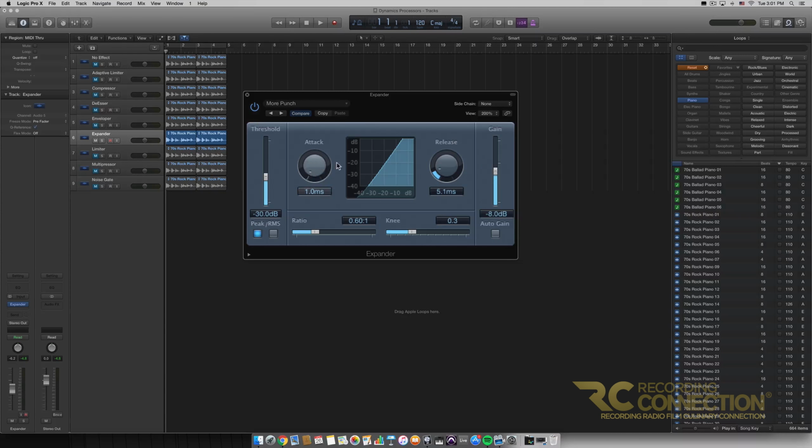Next, we have the attack and release knobs. These knobs determine how fast our expander is acting, and how long it takes to stop affecting our signal. So that's what these two knobs do. Very similar to some of the parameters we've seen in the compressor.